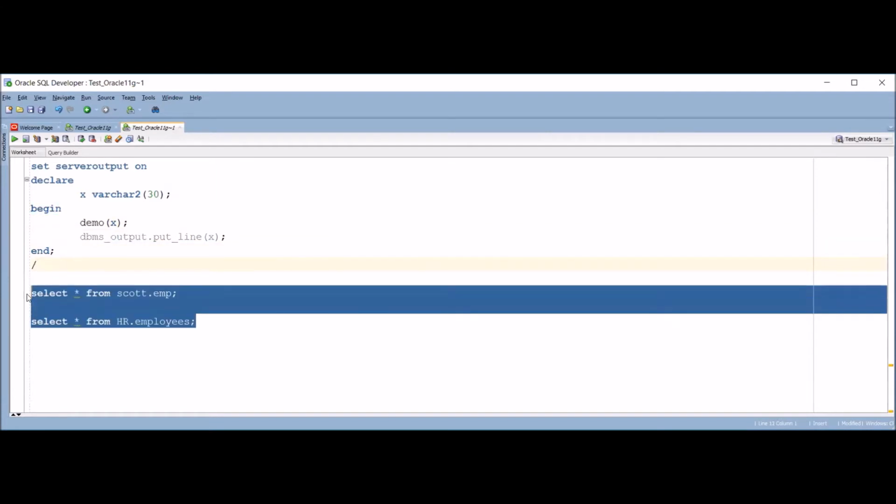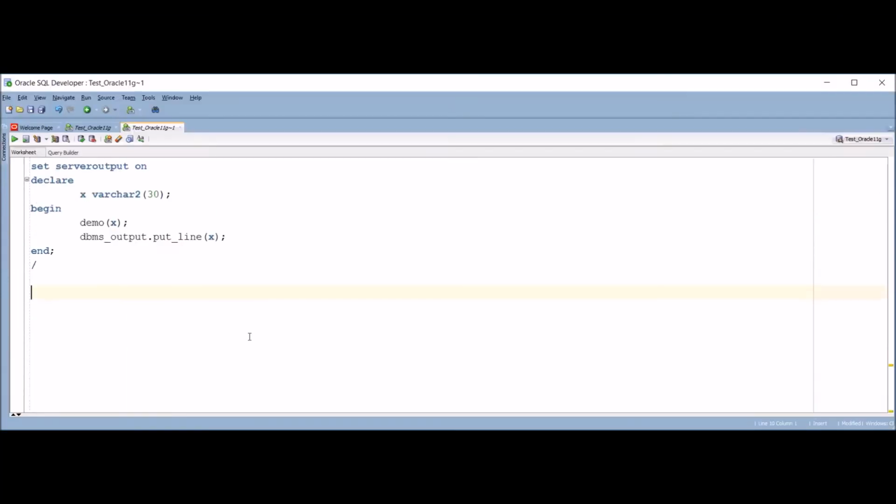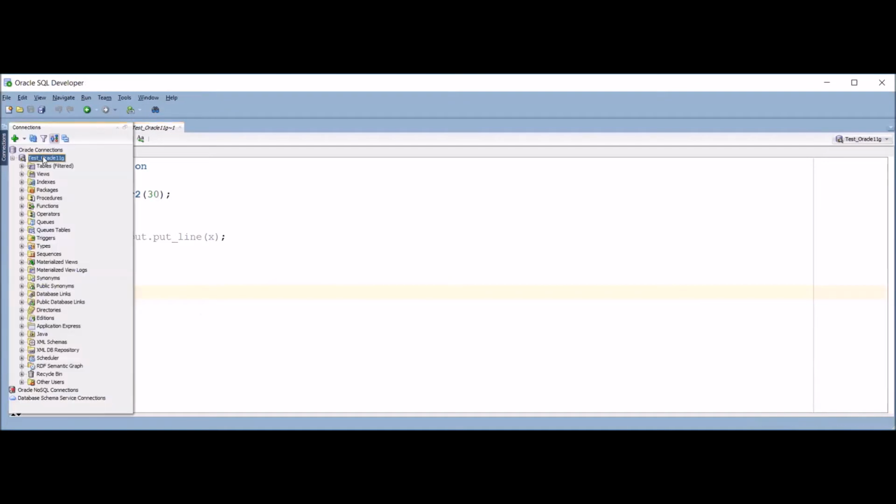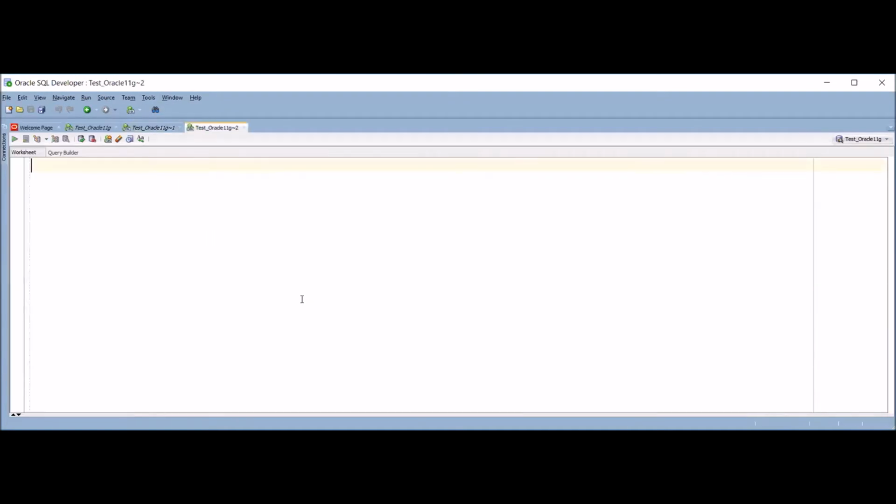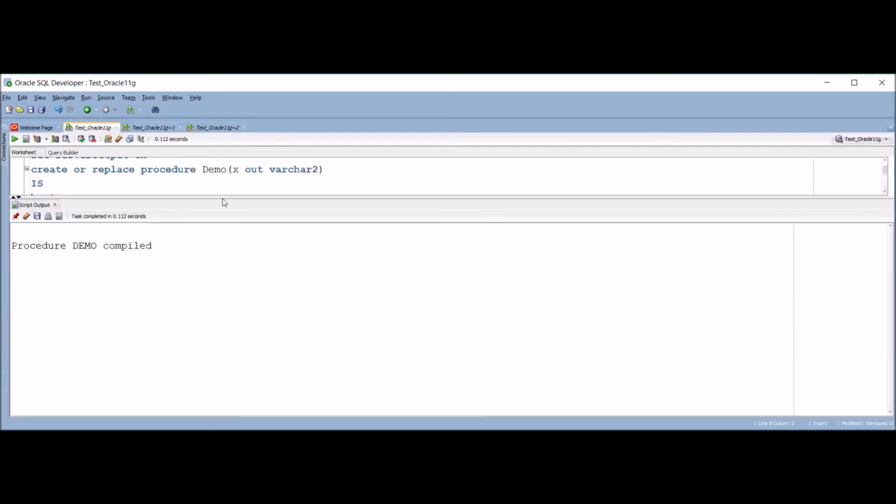Let me just copy this, because very frequently I'll be using it. Let me open another worksheet and copy these two here so that it does not confuse. Okay, so this is one of the ways in which we can call an OUT parameter. Always remember, x is the variable, this is the one.